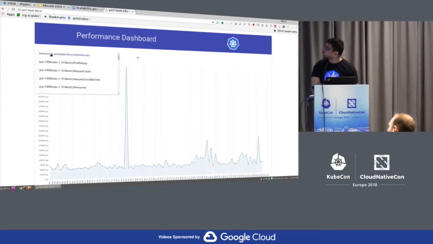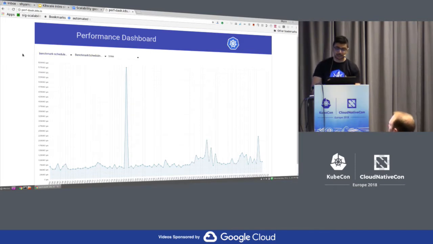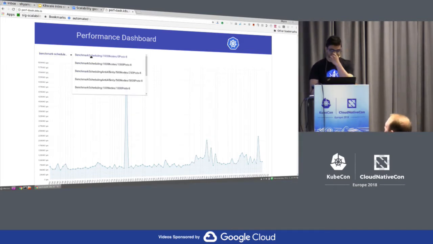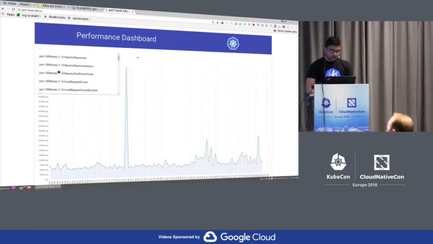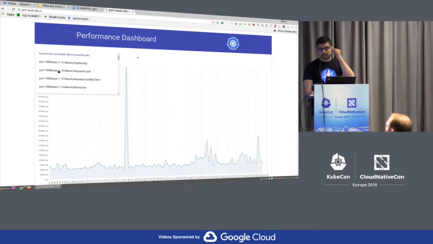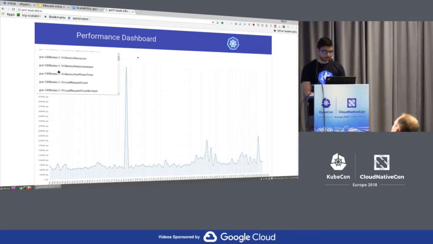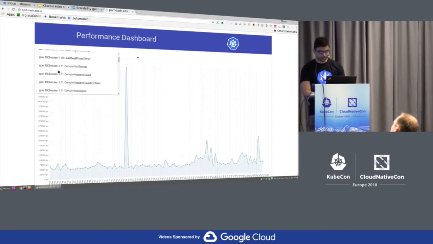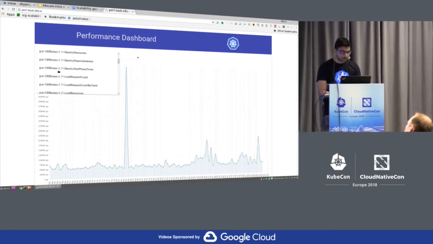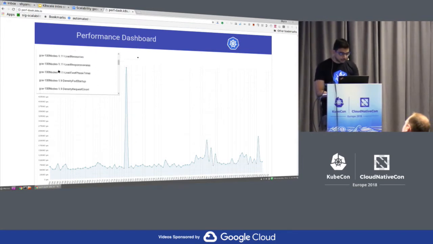So this is just an example graph where we are running benchmark tests against the scheduler and seeing what the latency of the schedule operations is. And there is an array of different combinations of tests that we're running. Like I was saying earlier, we run on GCP, mostly on Google Cloud, actually pretty much almost completely on Google Cloud right now, all the tests. And we hopefully will be having these soon on other clouds as well.